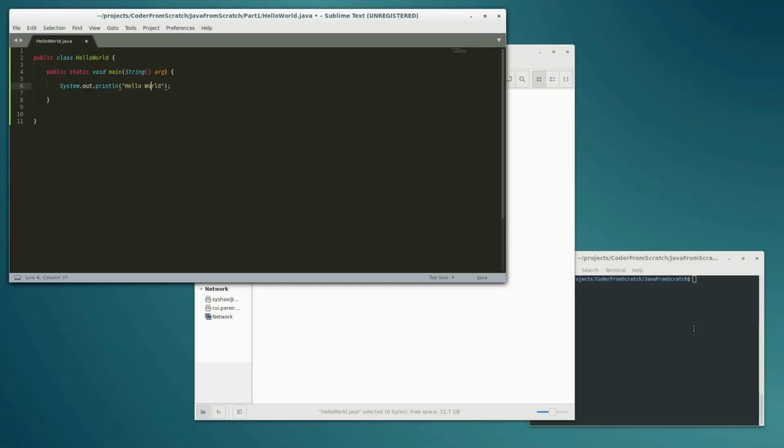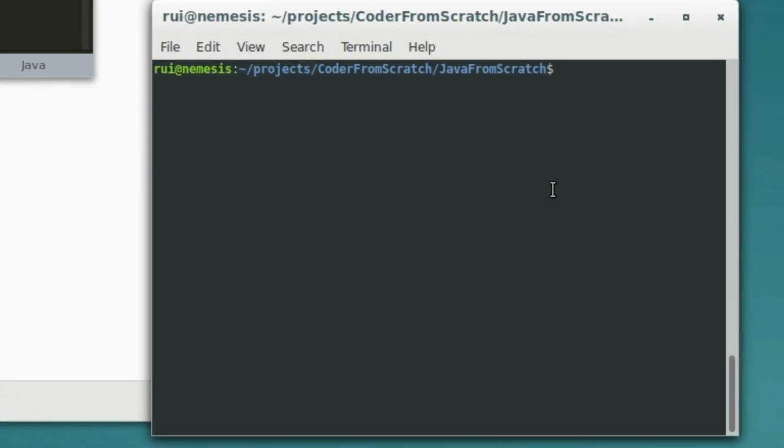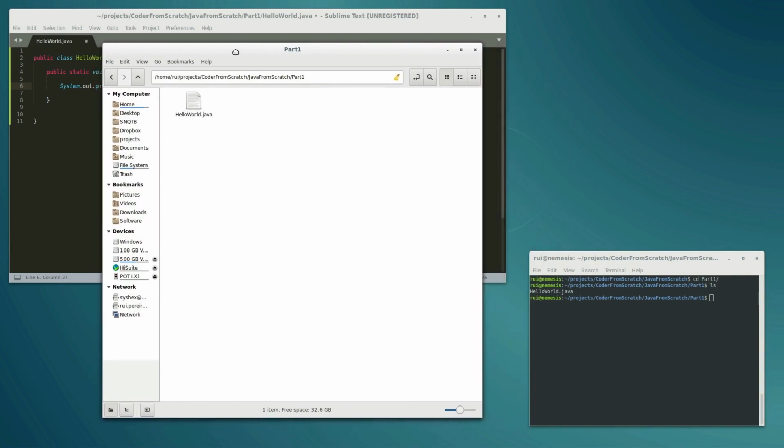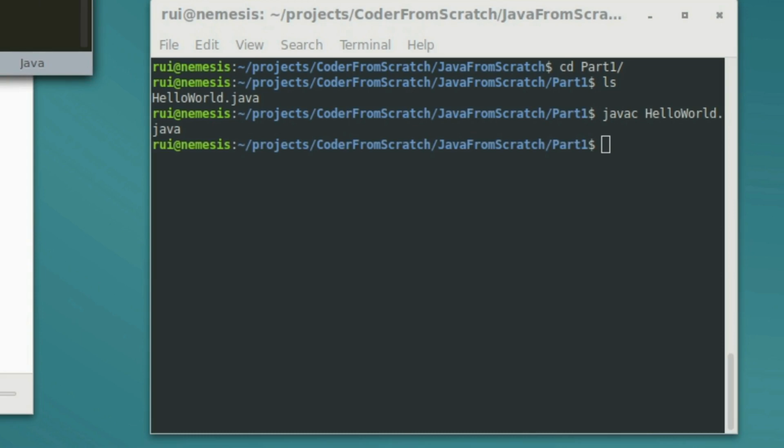Let's give it a run. So we go on to the console. In Windows, I'll explain to you in a second. We go to the folder where we have the file, and inside there, we have the Hello World file, like so. The first thing that we need to do to execute this code is to compile it. So to compile it, we say javac, the Java compiler, and we give the name of the file, HelloWorld.java. Let me just save this first, like this.